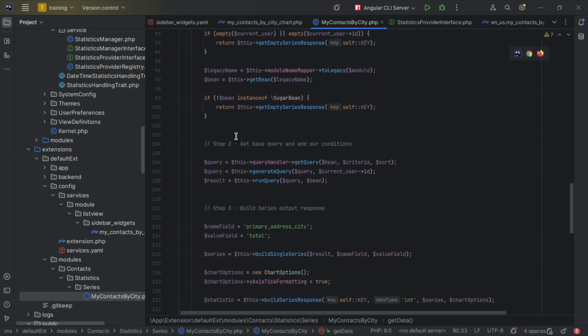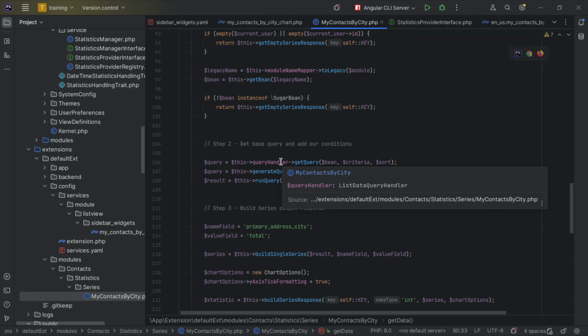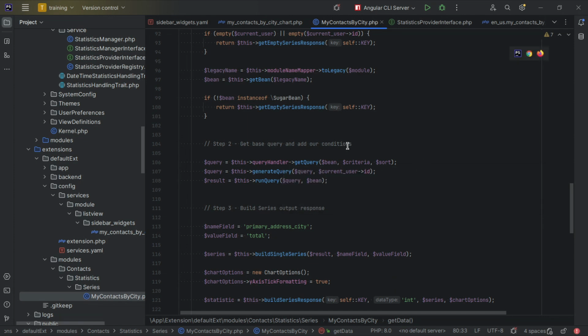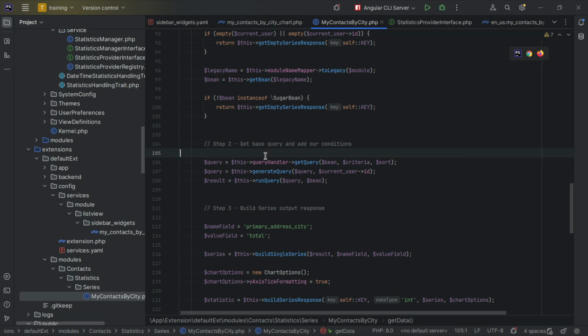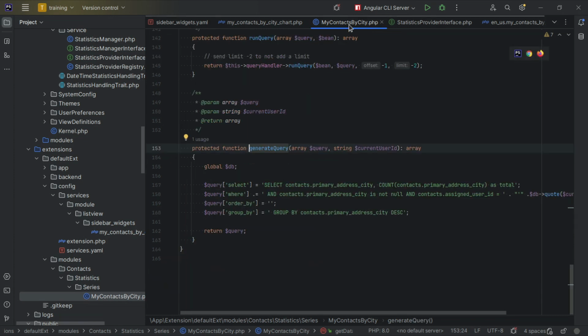The next part is to get the query. As I said before, we have this query handler. This query handler will build you, with the current criteria in the bin, the same query that is being used to show the list view data. Here it's going to give you a query array with the multiple parts of that query. This is what allows you to then manipulate and get results that are consistent with the data that you see on the UI.